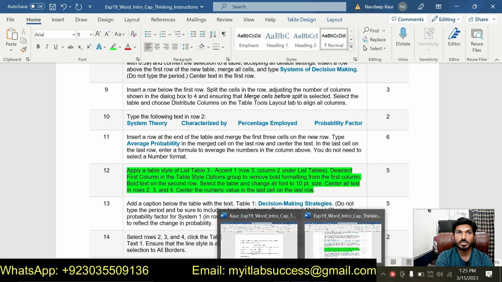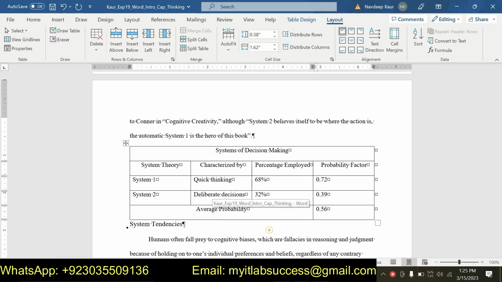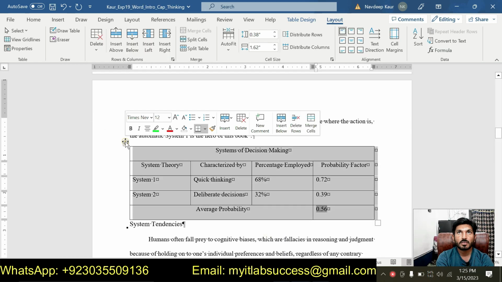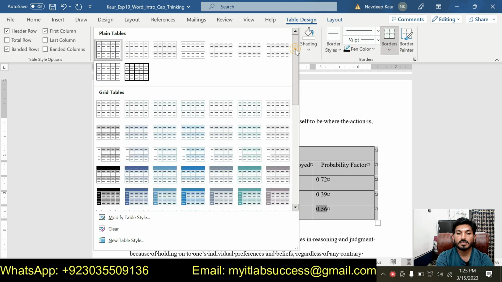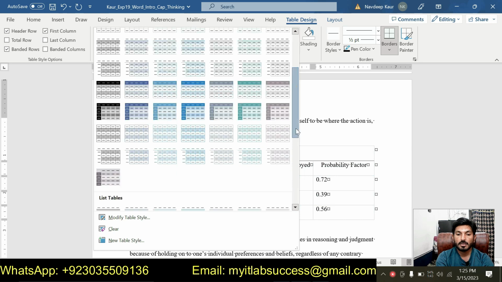First, we are supposed to change the table style to list table 3 Exp1. So select the table, go to table design, and we are supposed to change the table design to list table 3 Exp1.